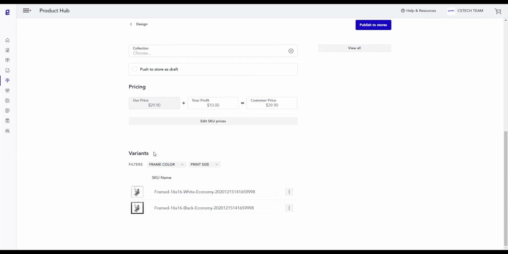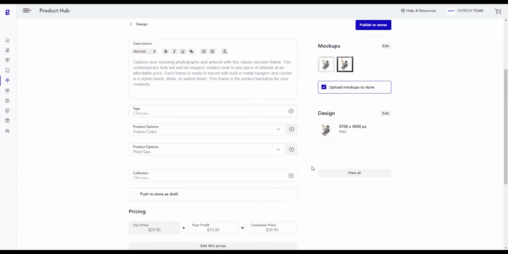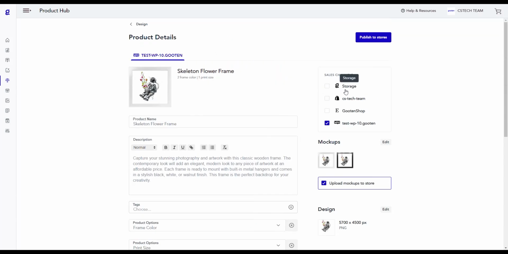The Variants section allows you to see which variants are created for this particular product. Let's scroll up and in the Sales Channel section, you can choose which stores you want to publish this product to. For now, you can select your WooCommerce store. After you're all done, click on the Publish to Stores button and wait for it to finish processing.